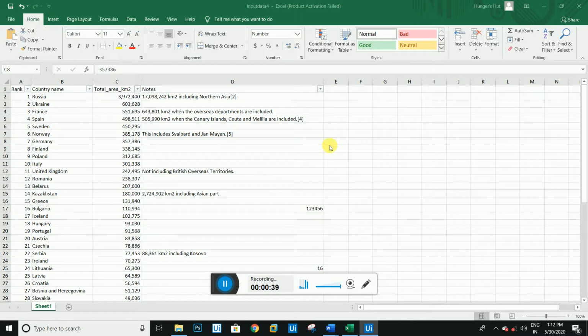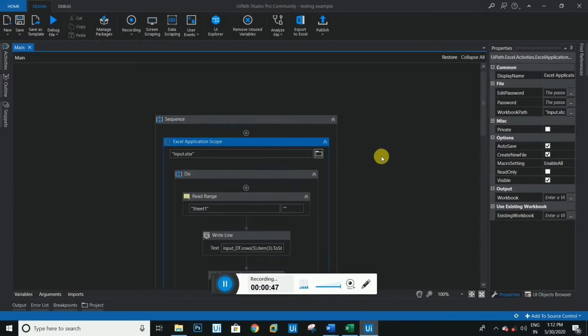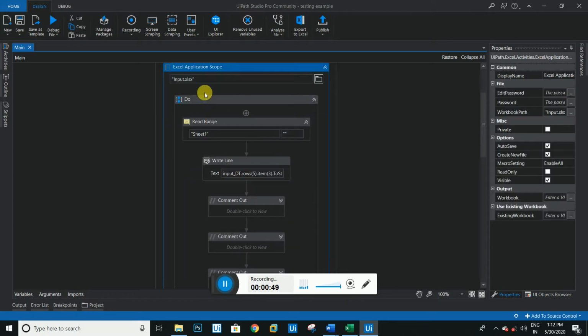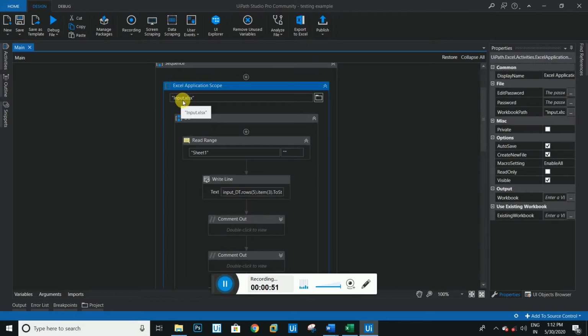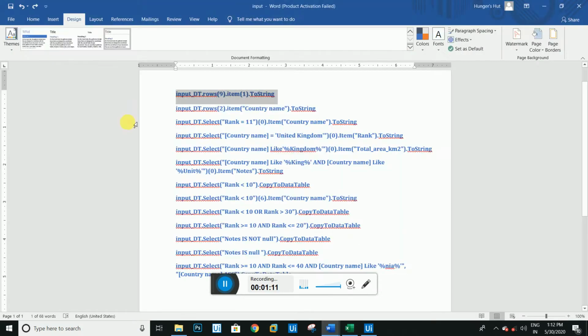That workflow is very easy. You are already working with this type of workflow. As I am showing here, I'm using an application scope, and I'm calling this input file. After that I use the read range activity to store this complete record in one data table which I created. This is a data table variable, input data table, which I am already using in my command here, input data table dot row.